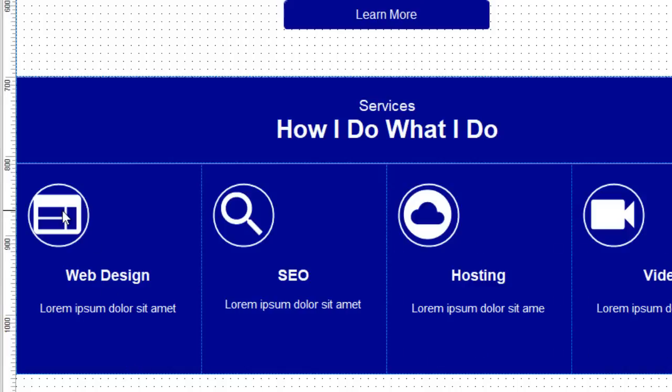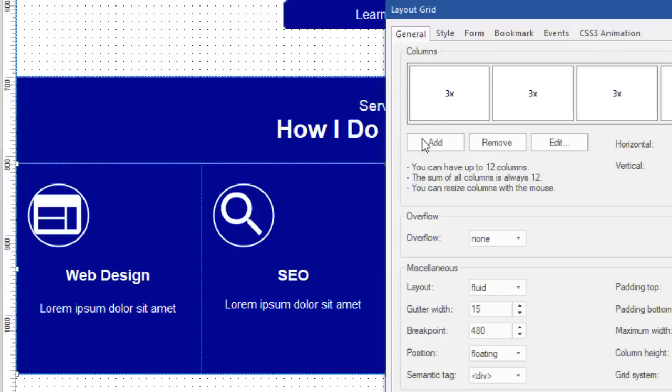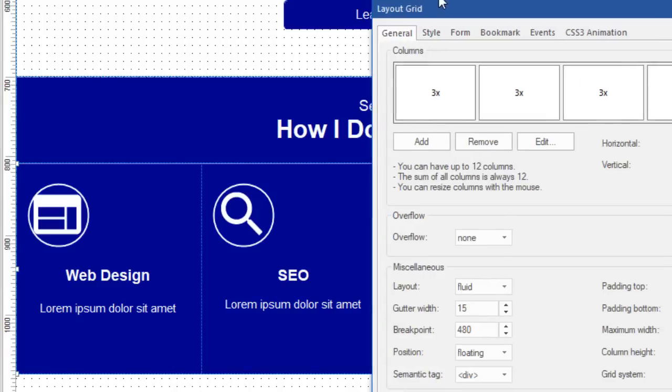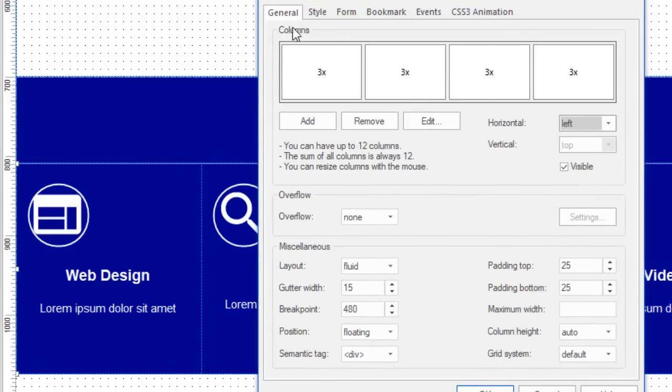And what about centering this? How do we do that? Well, here's how I did it. First of all, let's double click on the grid itself. Here we're looking at the settings for the whole layout grid. This is the whole layout grid. And the layout grid is actually set to justify to the left, not center. I want these to center.